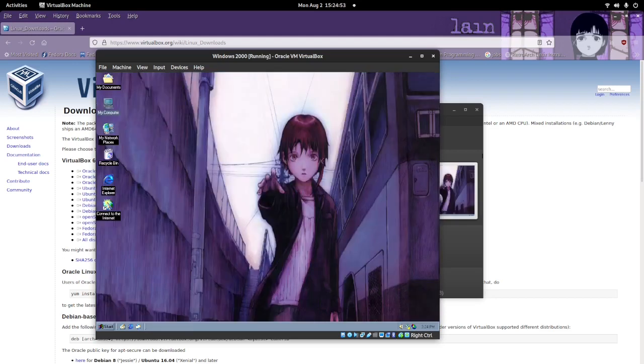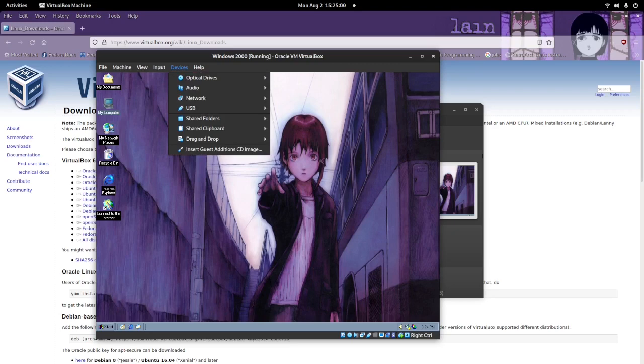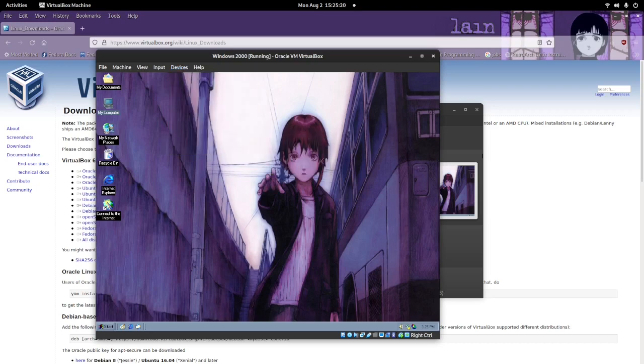And if you want to drag and drop folders between your host and your guest OS like this, you can just go to Devices, drag and drop, and you can do host to guest, guest to host, or bidirectional, which is either way you can drag and drop between any of them. For security reasons, I like to do host to guest because you don't want to use Windows 2000 connected to the modern internet. It's very insecure. So yeah, that's Windows 2000 running on a Virtualbox VM with Linux.